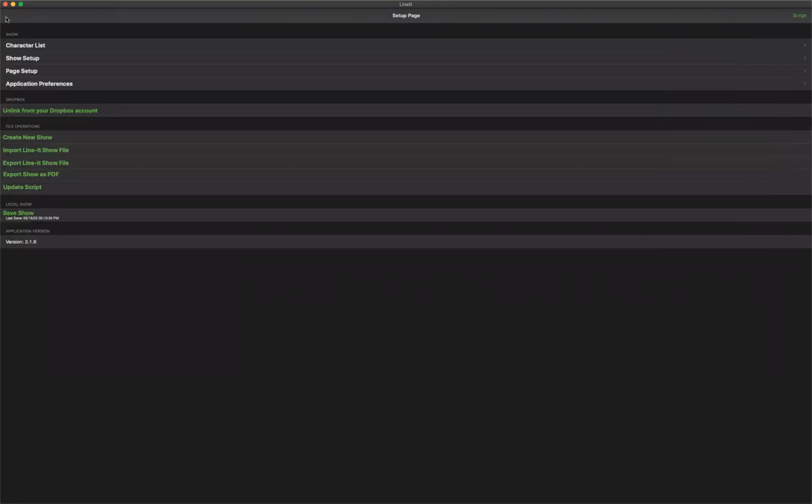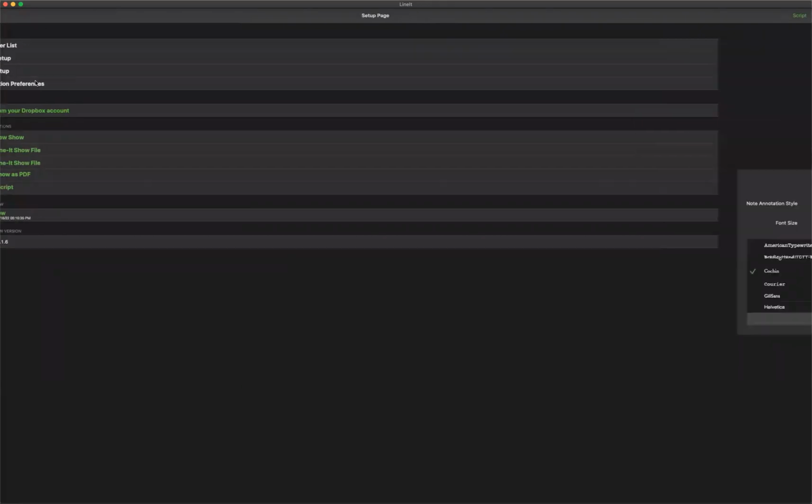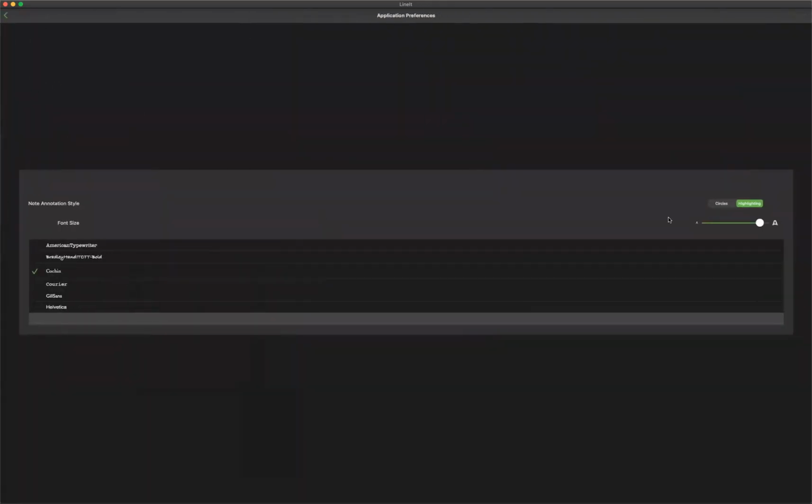Once you're complete with your show setup, there are some application preferences that you can go to. You can control the size of the font. You can decide you want circles or you want a square highlight, and you can choose from a few fonts.